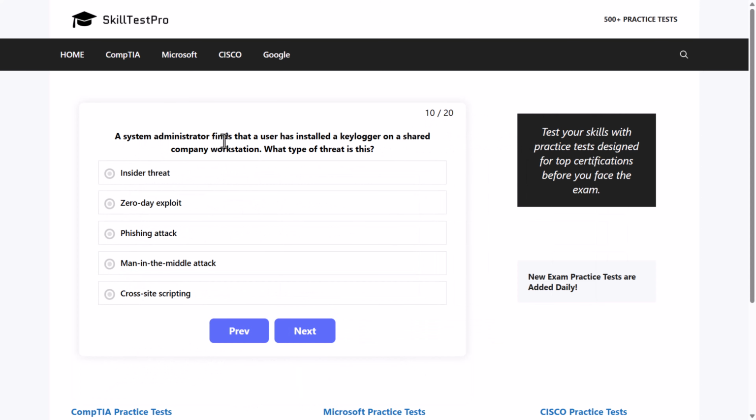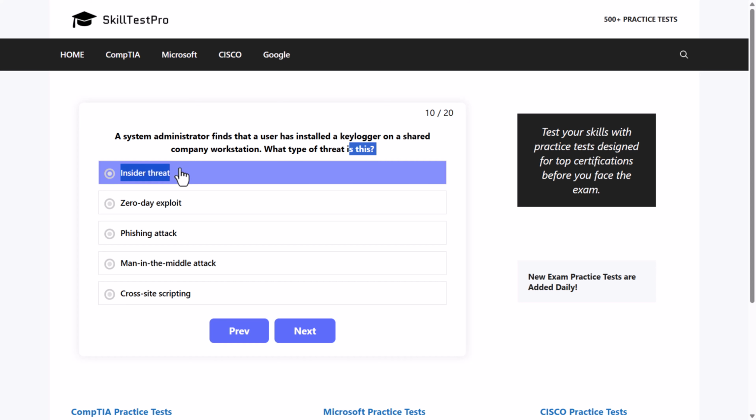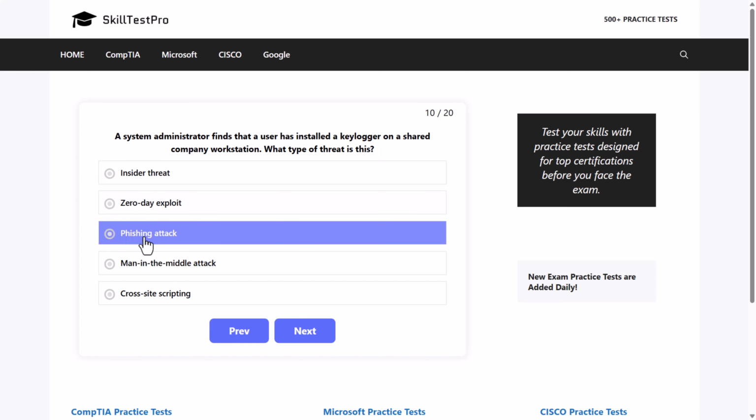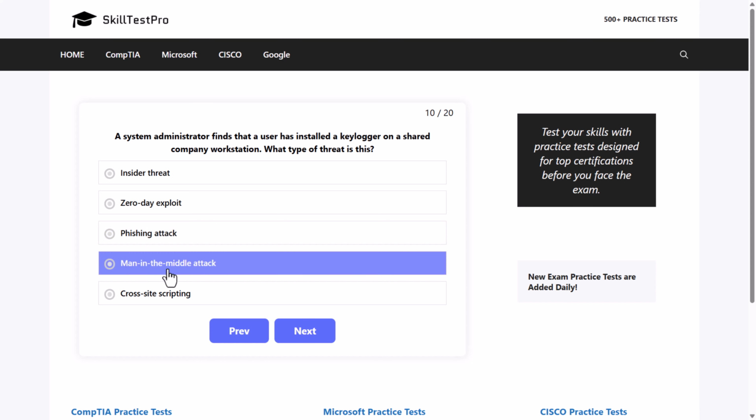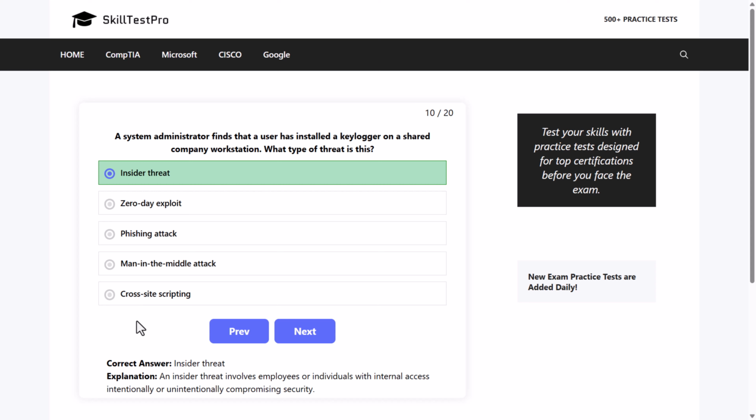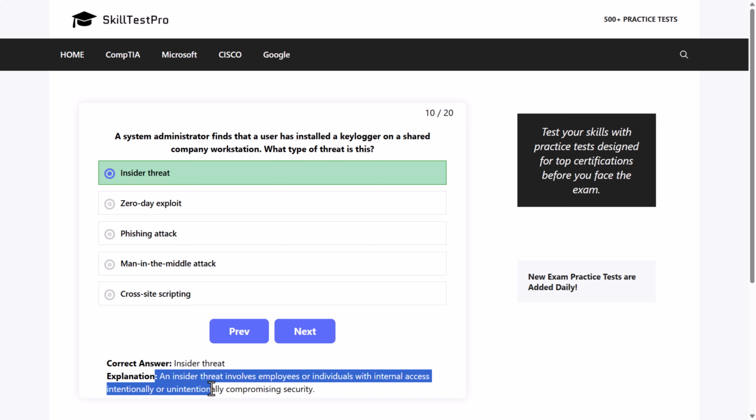A system administrator finds that a user has installed a keylogger on a shared company workstation. What type of threat is it? Is this an insider threat, zero-day exploit, phishing attack, man-in-the-middle attack, or cross-site scripting? And here the correct answer is insider threat, as an insider threat involves employees or individuals with internal access intentionally or unintentionally compromising security.